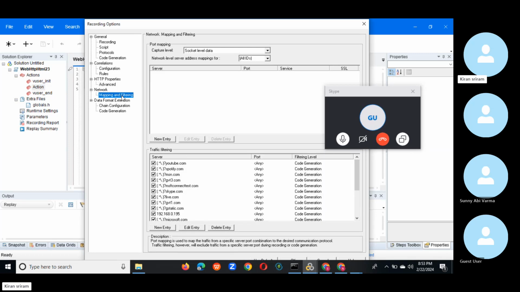And mapping and filter are also very important, like what we want to capture: socket level, or WinInet, or both. Socket level means web based applications, WinInet means Windows based applications. Sometimes you are unable to record using one, so you can also try with both.